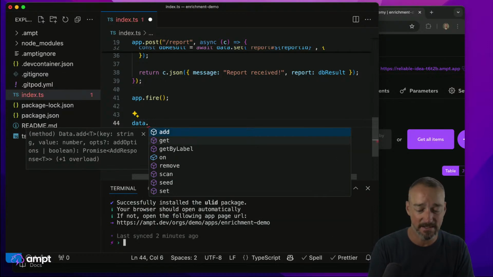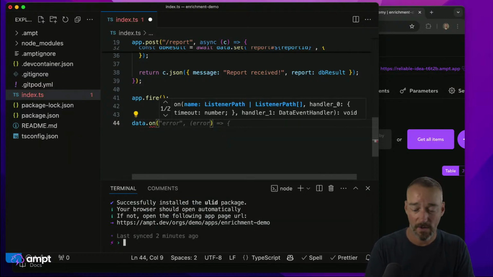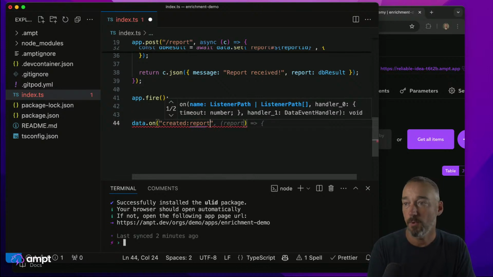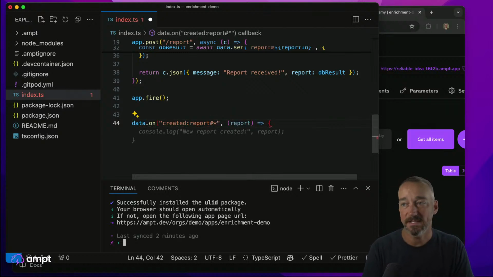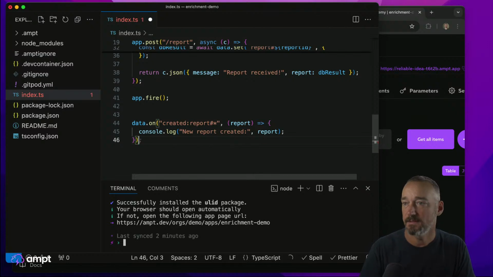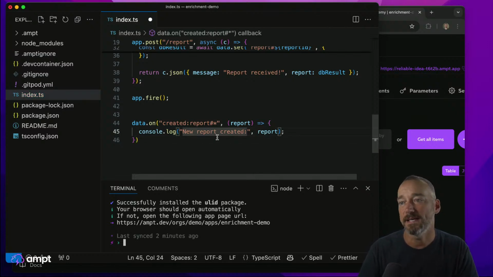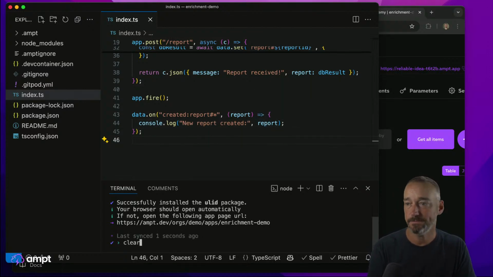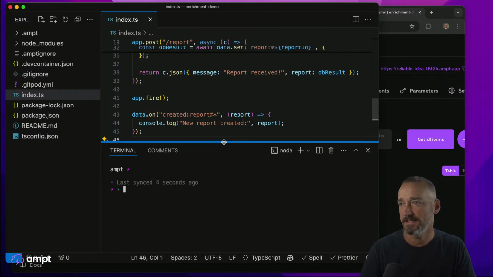So I can go ahead and do data.on, and every time something is created that starts with report pound, I'm going to put a star after it. This is going to go ahead and give me a log that says a new report was created and give me that report. Okay, so I'm going to go ahead and clear this out. I'll make this a little bigger so we can see it.